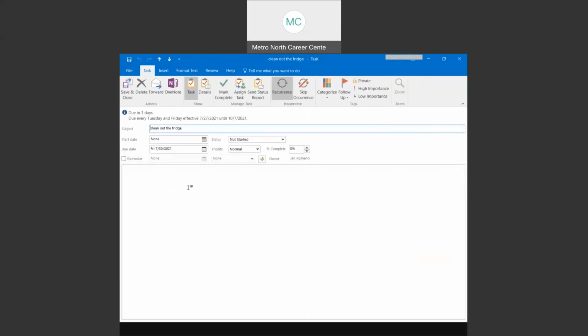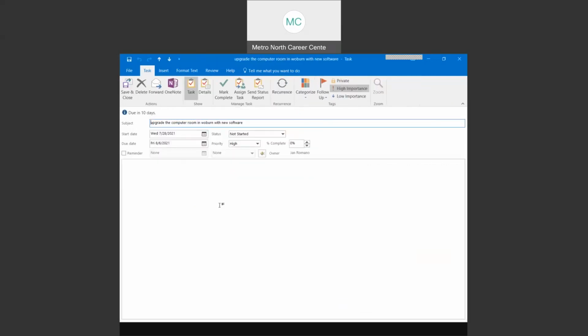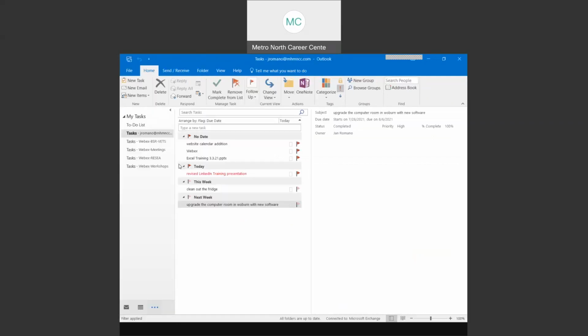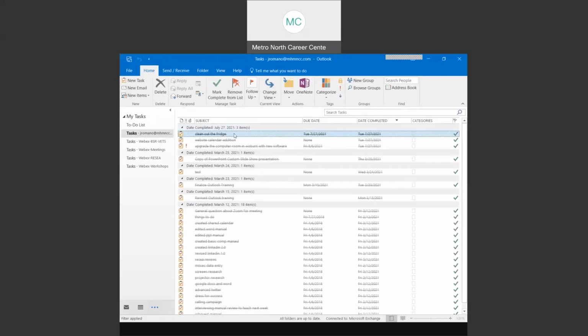And because this is a recurring task, I've only completed it for this week. Does that make sense? If I complete this one, double click, say that I've completed, close. Now it's gone. Where did it go? It went to the other view of completed, and here it is. So the clean out the fridge for this week is done, and the upgrade the computers is complete for 8/6. That's done, but it's still on my list to see.